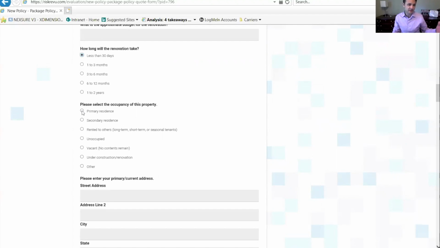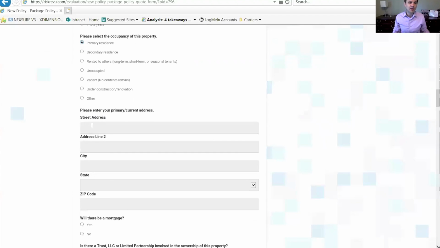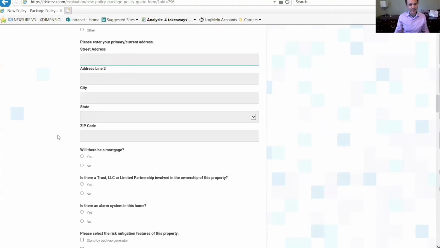Please select the occupancy. Well, this is my primary. Great. Please enter your primary current address. So this is their primary address, but what's their current address? Where are they moving from? That's what that's seeking to get to help with that insurance scoring.